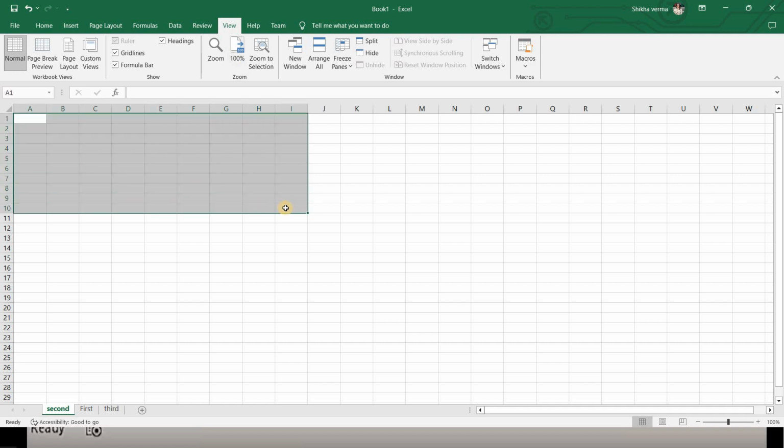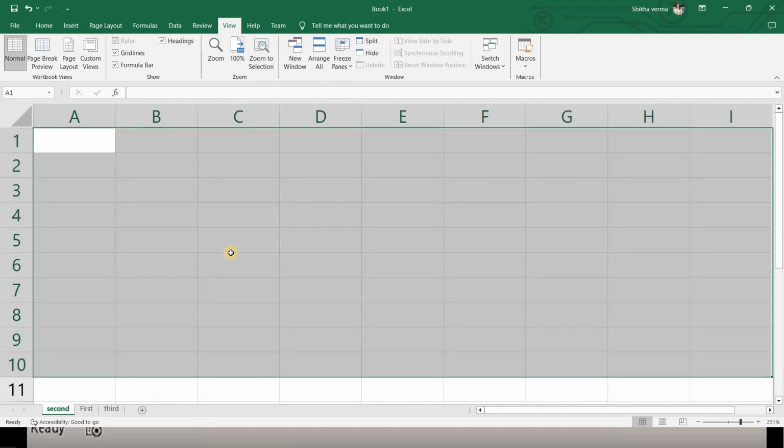Suppose this is the selection and you want to zoom only the selection, so for that we have the option of zoom to selection. It will zoom the selection only. So these are some basic things which are present in Excel.